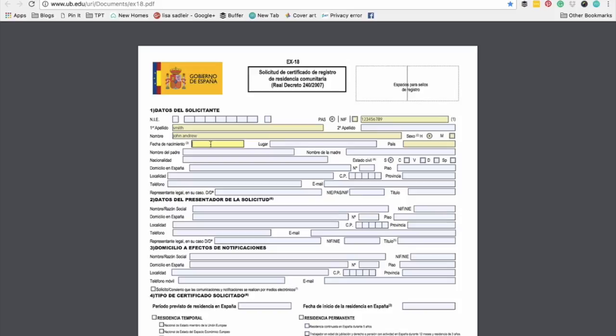Next, it's your date of birth. And again, to remember here, the format of the date of birth. It's the day, the month, and the year. So we are going to put 01/02/1970. Basically the 1st of February 1970. Then we have the place of birth. Here we'll put London, and then the country of birth. Remember, if it's the UK, we use Reino Unido.